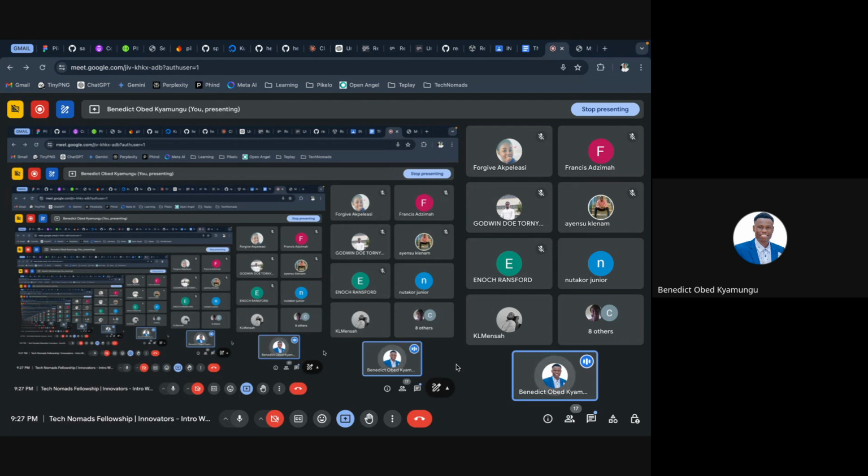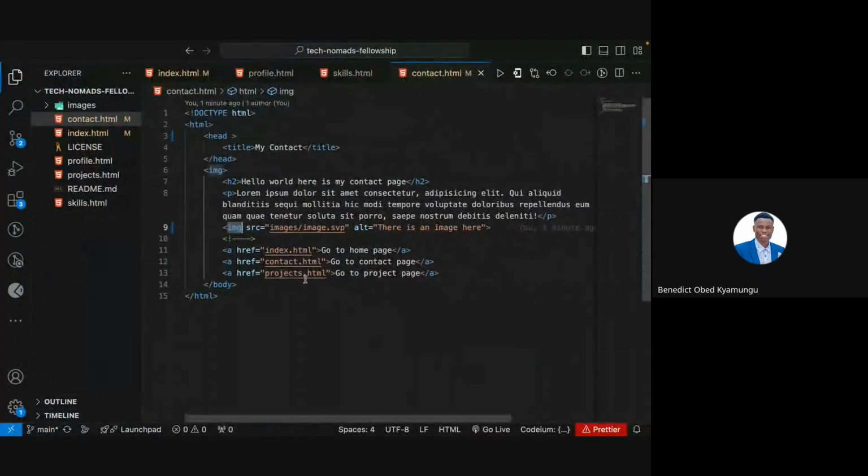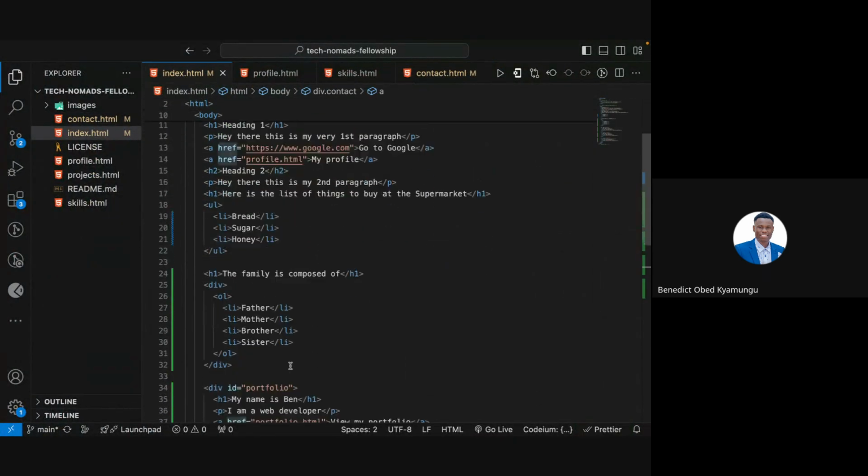But of course, you can still use a class, but make sure the class has a name that is different from others. Because if you give two elements the same class, that means the style that you will apply to that specific class will also apply to these two elements. Okay, but if it's an ID and you use one ID, let's test it. Let's see it in practice.